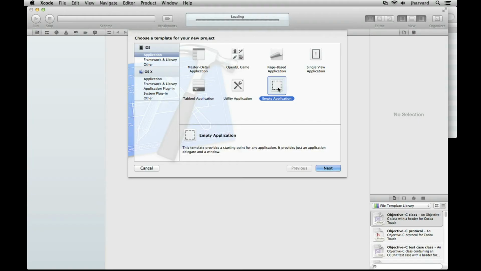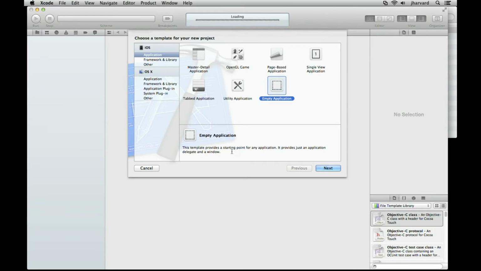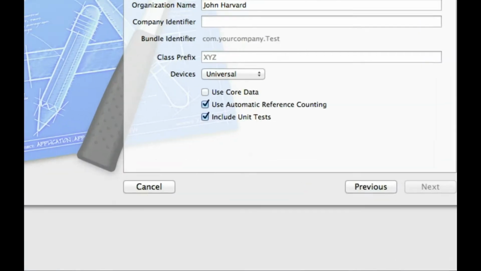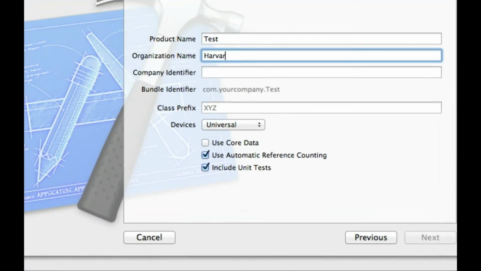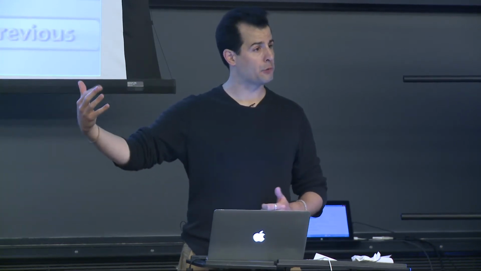So let's do something super simple like empty application. And according to the instructions, this template provides a starting point for any application. It provides just an application delegate and a window. So let's see what this actually gets us. And what we'll do today is spend some time in particular on what the sample code is that Apple provides, not because it's interesting, but because it's representative of how you might write your own applications. So here we have a number of prompts. I'm going to go ahead and just call this Test. My organization name can be whatever I want here. I'll say Harvard University. Company identifier, you just need a probabilistically unique string, really, so that if you push an app to the App Store, it's distinct.